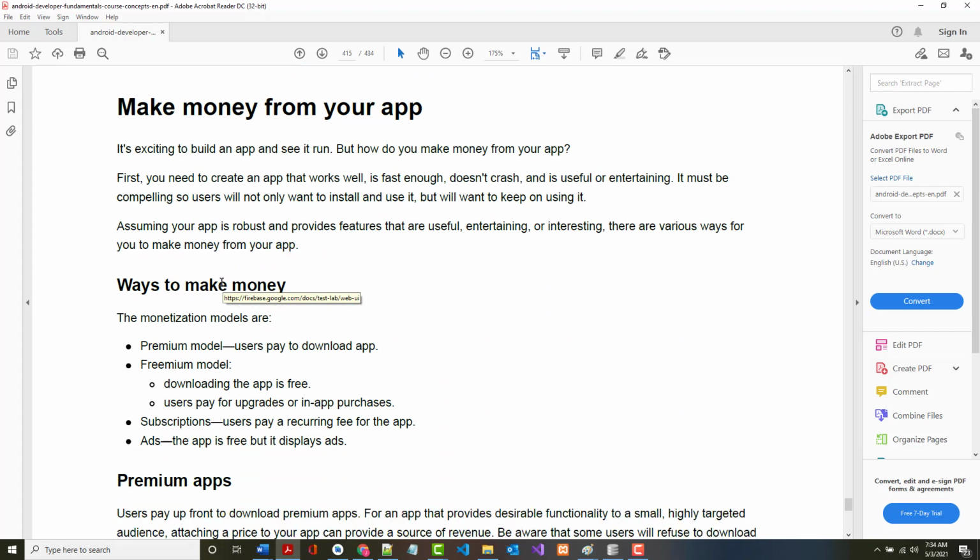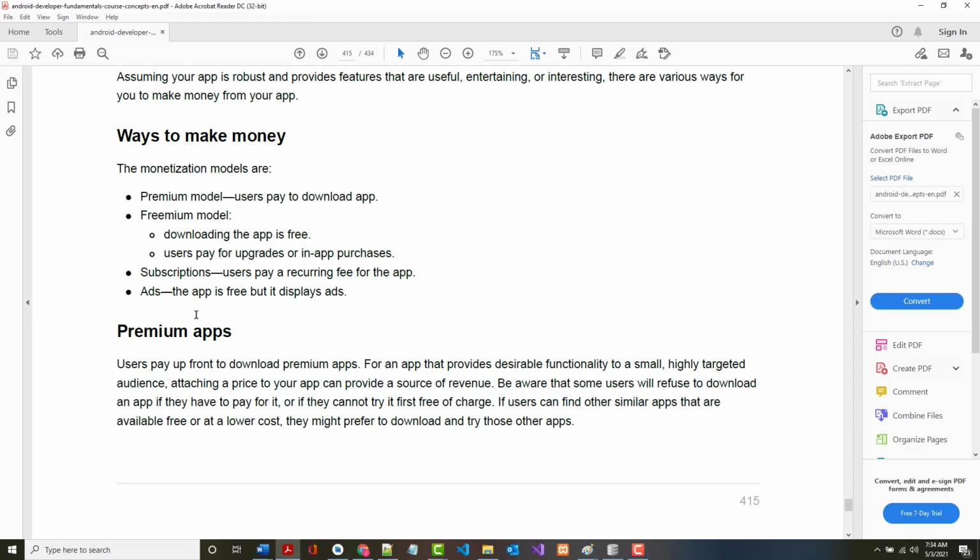All right. So to make money, as it says, if you want people to buy your app, how do you do that? Well, there are different things you can do, and they talk in here about 4 of them. Number 1 is premium, where, as it says, users pay to download the app. Usually it's a one-time cost, but it may or may not be. If you make major modifications, you might ask them to pay more, but you may not.